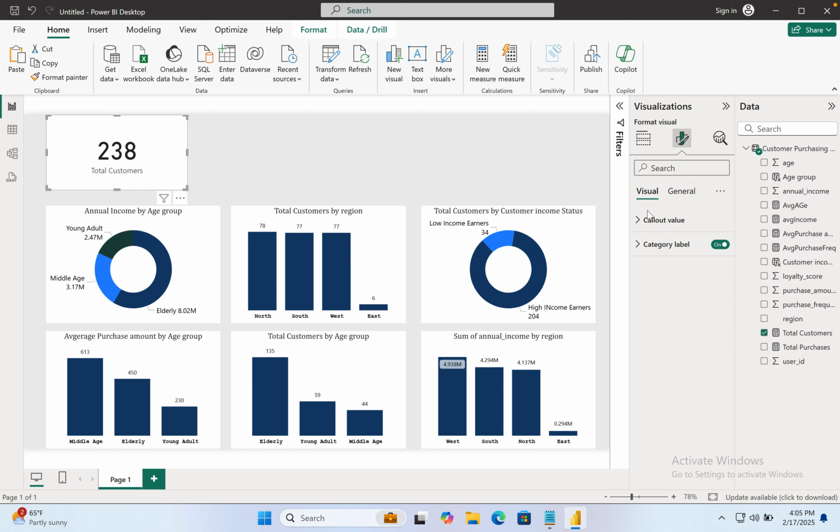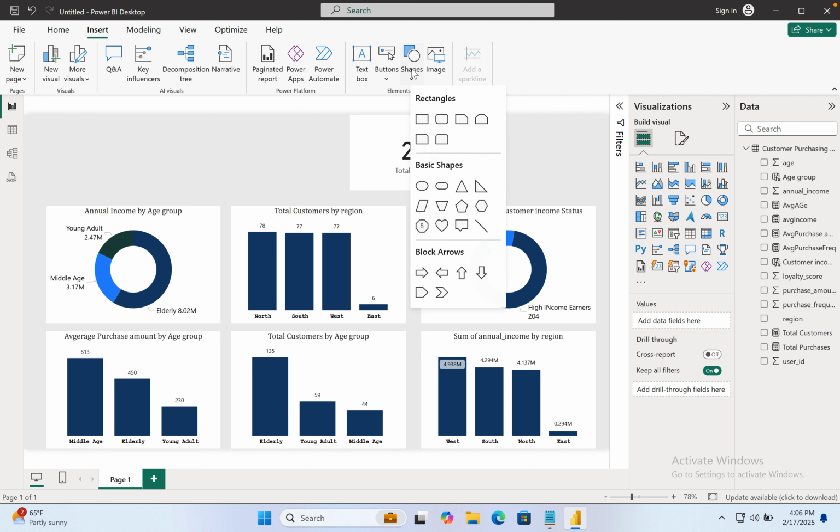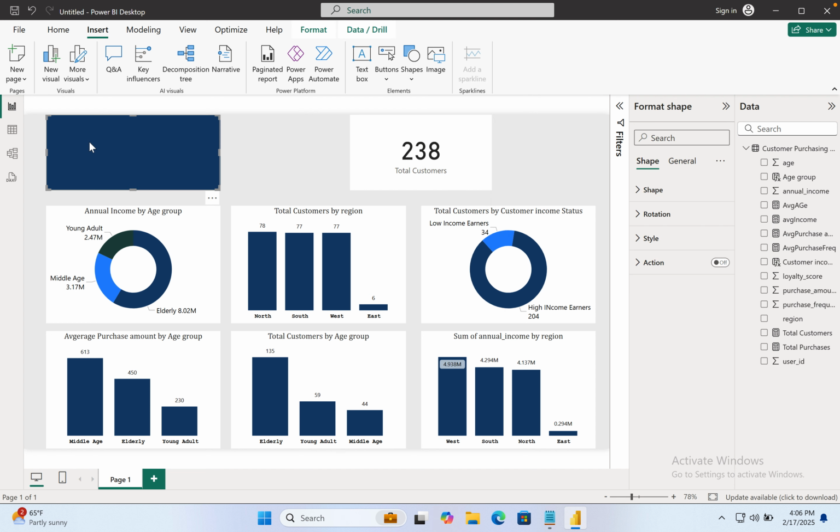No, you can't change it. So you have to put something under it, something like this. Like, wait, let me insert. You can insert a shape here. So I can insert a shape.